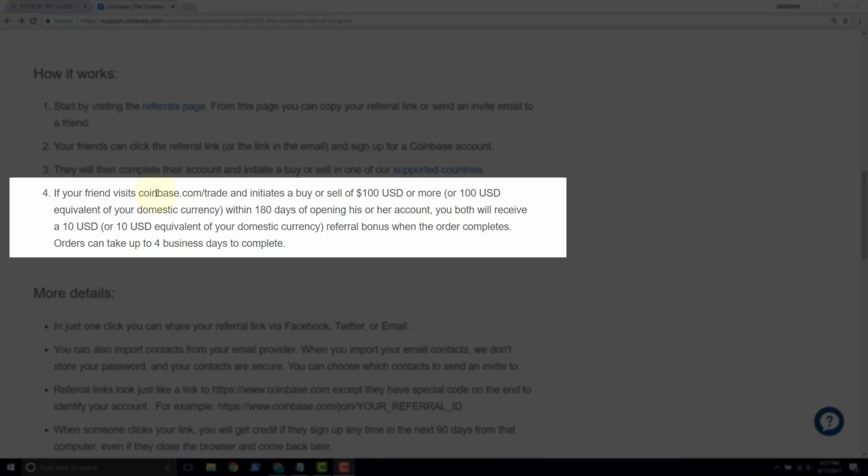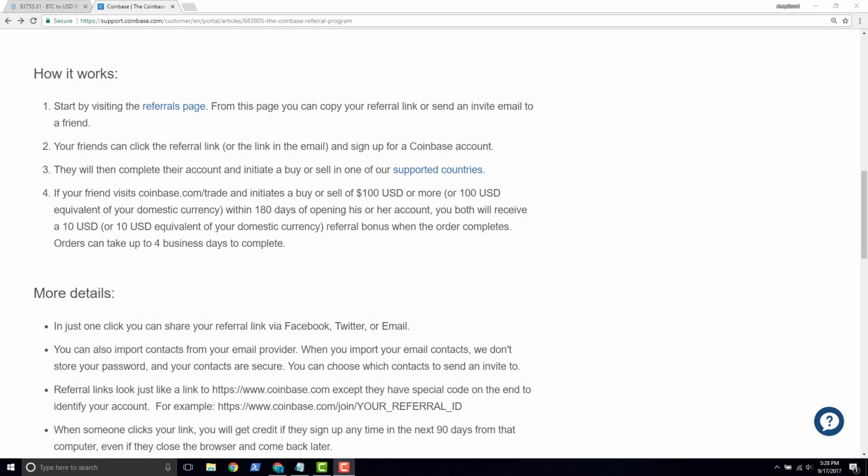So if you're at this link, coinbase.com/trade, and you buy or sell $100 worth in USD of cryptocurrency, and you do this within 180 days of opening your account, then you and DEEPLIZARD will receive a $10 USD or $10 USD equivalent in your domestic currency referral bonus when the order completes. And then it says here, orders can take up to 4 business days to complete. So that's all we got to do. Okay, so that pretty much sums it up.